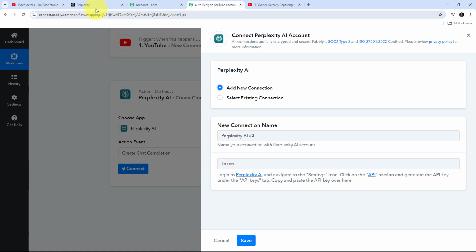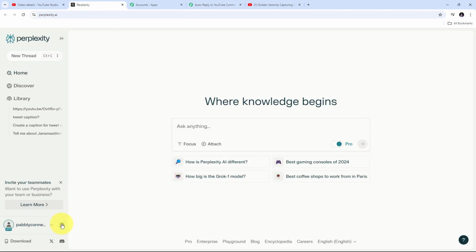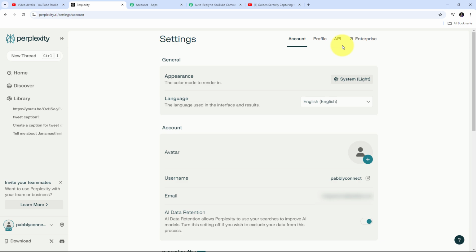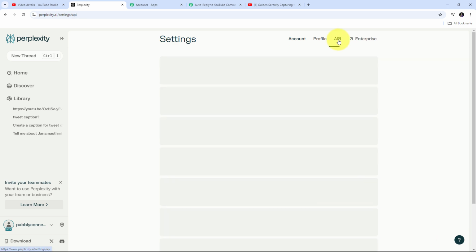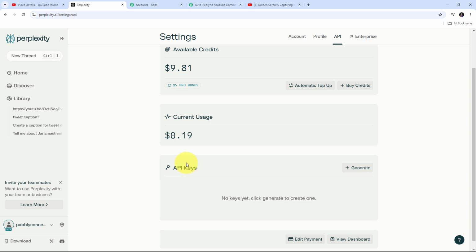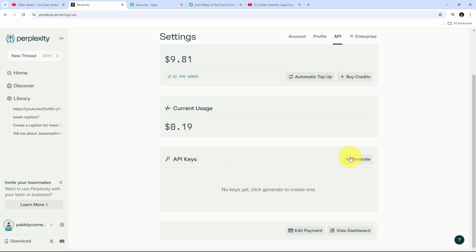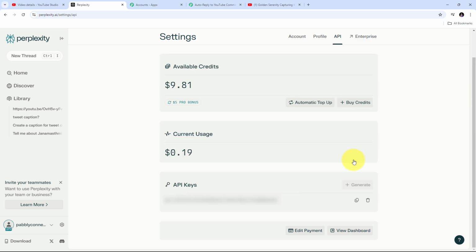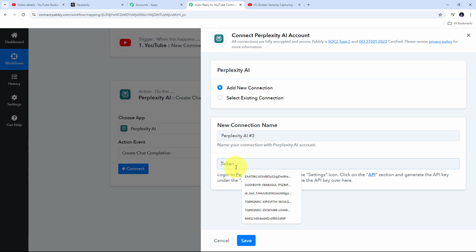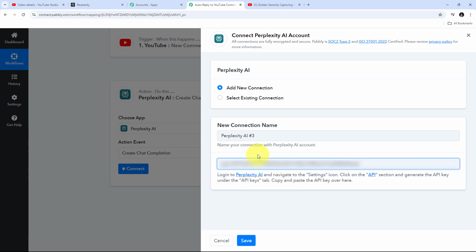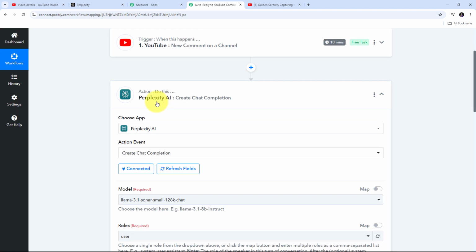So for this, let me take you to Perplexity AI, and now I'm going to go to settings, and here in settings I have this option of API, so I'm going to open that, and here in API I have this option of API keys, so I'm going to generate a new API key. So I'm going to click on this generate button, and here it has generated this API key. So this is going to be my token, and I'm going to use this. So I have to copy this token. I will go back to Pabbly Connect, and I'm going to paste that here in this tab of token. Now I have filled my token, so I'm going to click on save, and I have connected Perplexity AI with Pabbly Connect in my workflow.